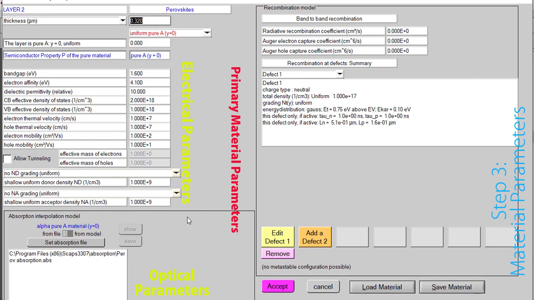Now let's move on to the next parameter, and that is the optical parameter. The optical parameter is basically the absorption pattern of this layer. The optical parameter again can be given in multiple ways. Again we will not discuss it today, rather we will cover it in other videos or at another time. So these are the primary parameters.